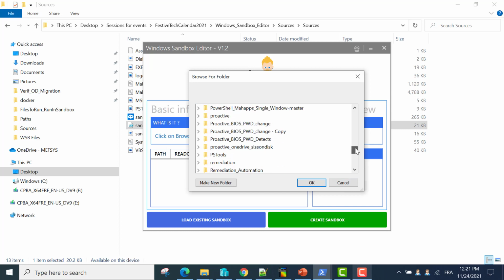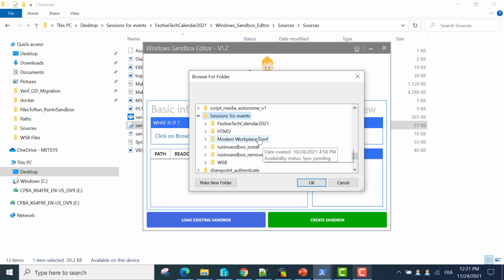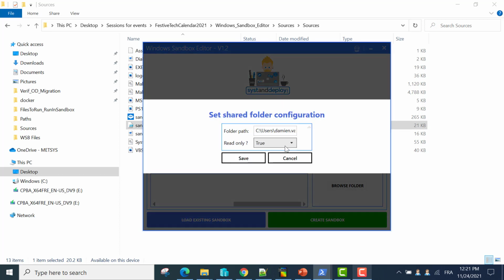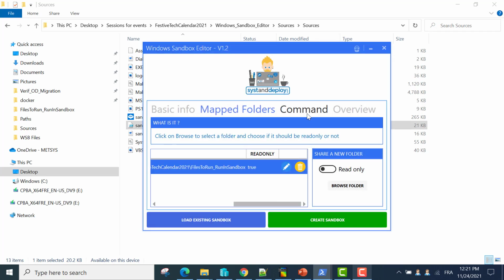So go to my session for events, festive tech calendar, file, etc. Okay, and you can set it to read only or not. You can also change properties there, okay, read-only or not, etc. We'll set it by default.